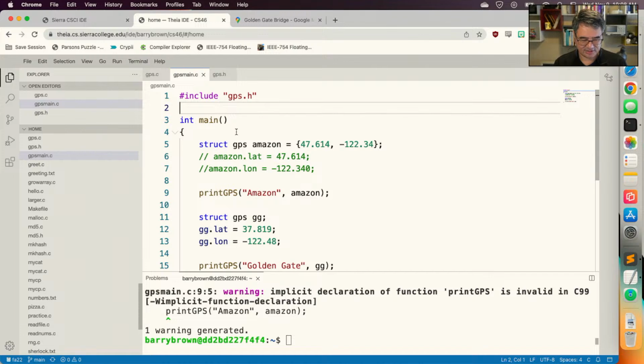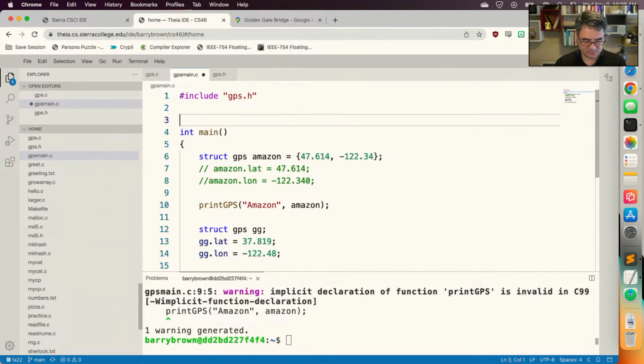So inside of GPS main, we have to tell it about print GPS. Now, I don't want to drop the entire function in here. I just need a prototype for it. That's all main needs to get it compiled. It's just to know what the name is and what the parameters are. Main doesn't actually have to know how the function works. All it needs to know is how to call the function, what parameters to pass in, and what's expected to come back. So I can put in a function prototype here.